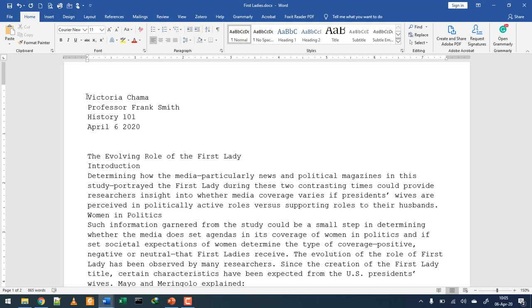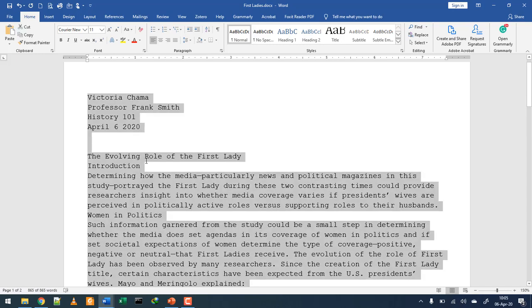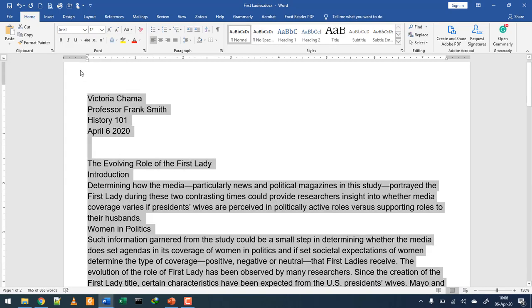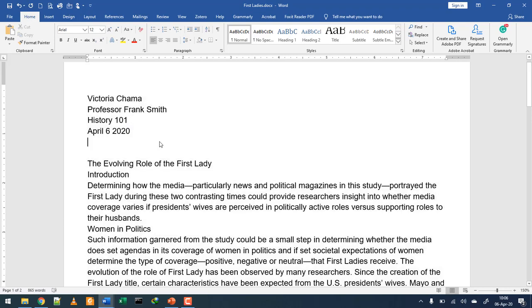The next instruction is to select the whole document and then change the font size to 12 and the font to Arial. So select the entire document by pressing Ctrl A, change the font size to 12, and then change the font to Arial. And then change the margins to 1 inch top, left, bottom, right, and then change the spacing to double.